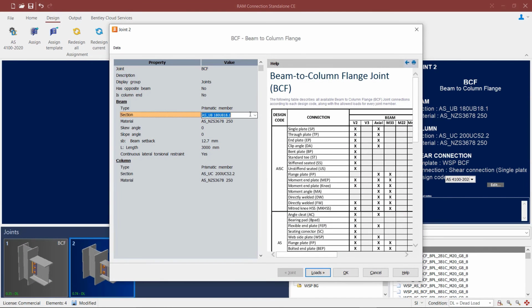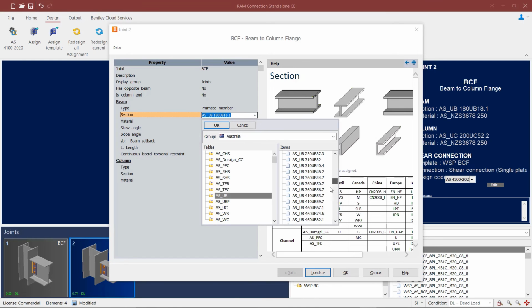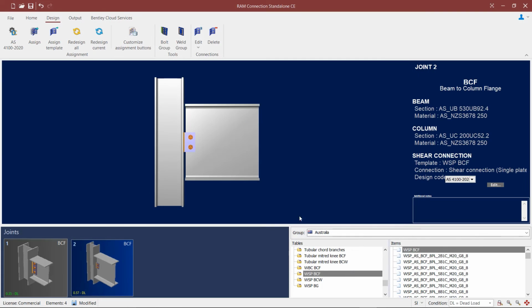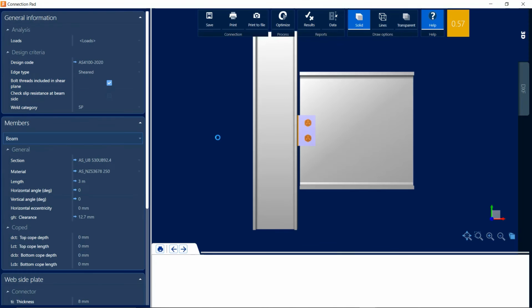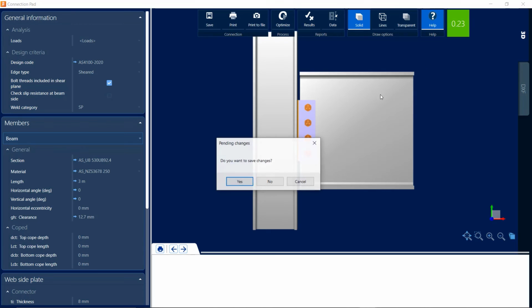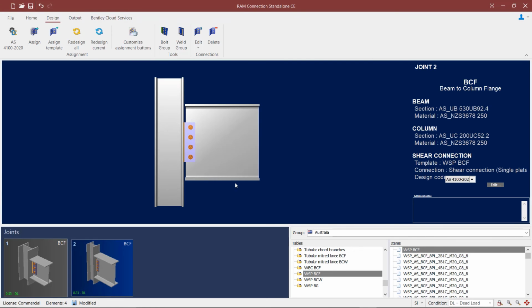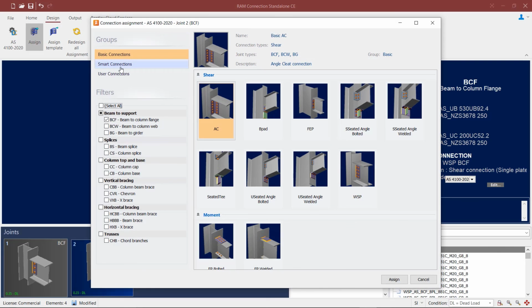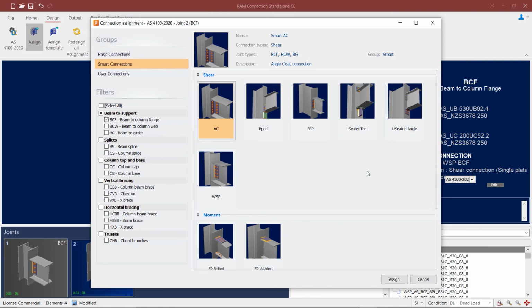Even if you make changes to your joint after applying the Smart Connection template, like changing the member sizes, a Smart Connection template will still allow you to optimize the connection considering the new changes by going into the connection pad and clicking on the Optimize button. Smart templates can also be assigned by going into the Assign button from the Design tab and applying connections from the Smart Connections group.